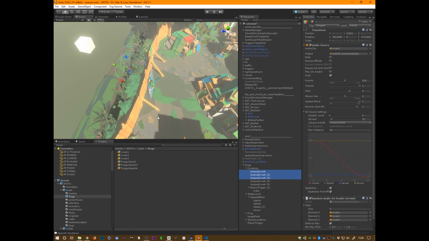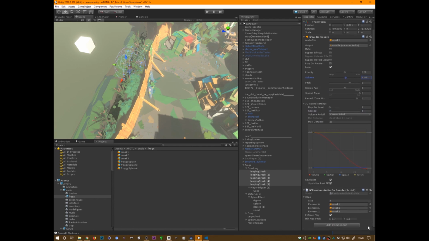Now the thing is obviously to make the croaks a bit softer, because this is wild. Let's see. Oh yes, these are 5 croaks. The volume can go down. We have a random audio here on enable, and let's think. We're looping.